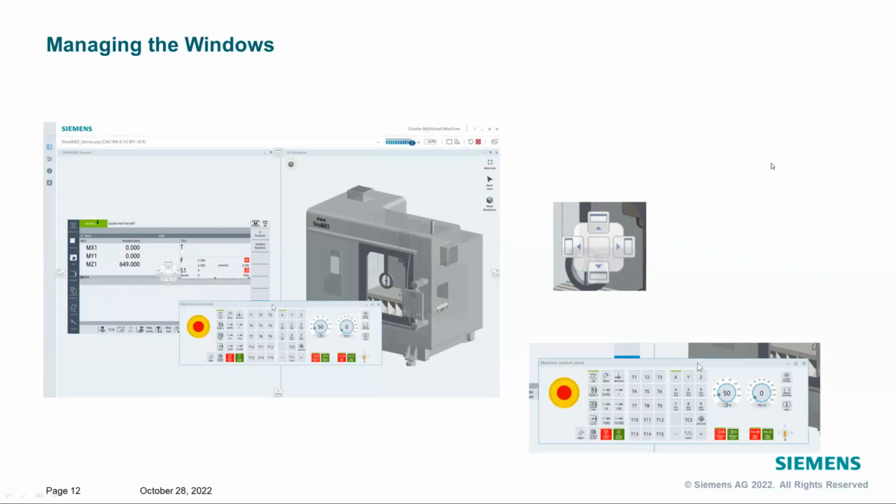But as you move them around, if you want to redock them, that's where this little cube comes in. You're going to see I'm going to move the panel, and then one of these little boxes will light up.